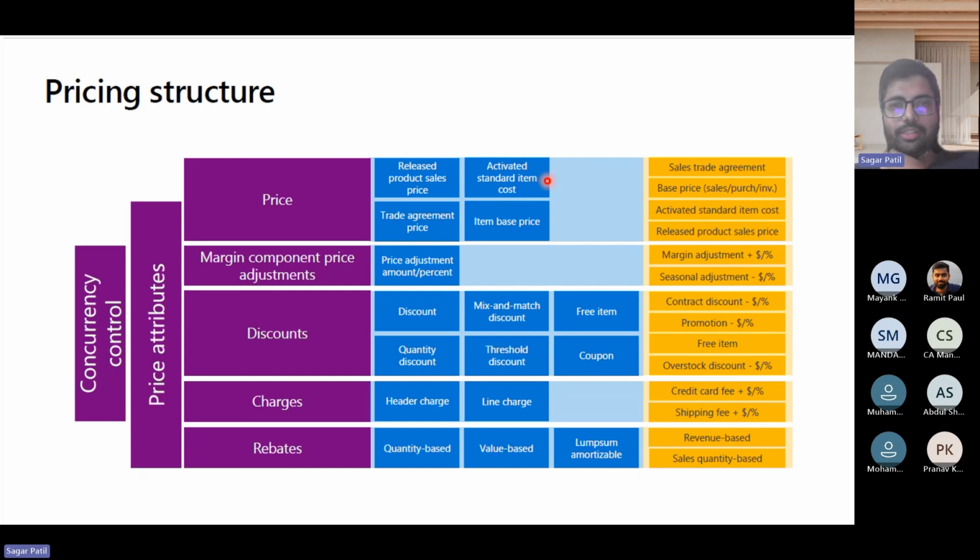However, we know that the active standard item cost, we use it just to define the cost, but not to define the price. Okay, so we'll see how it will derive the price if none of the components is defined. Then we have a trade agreement. It means the pricing structure or the pricing management uses the trade agreement price. It also uses the trade agreement based on the attributes. So both ways the system can use it.